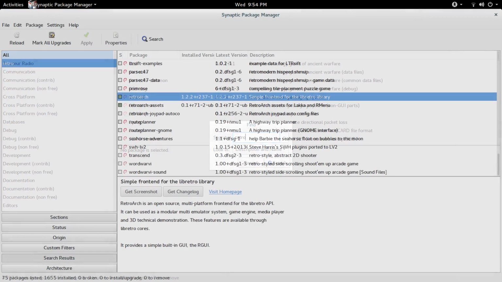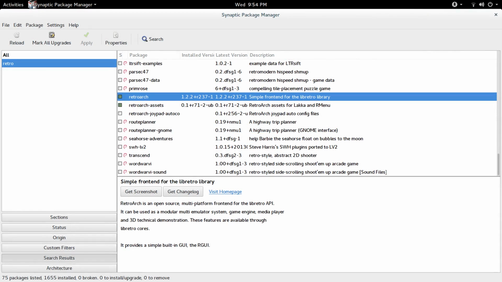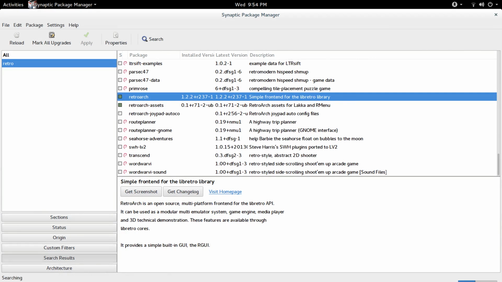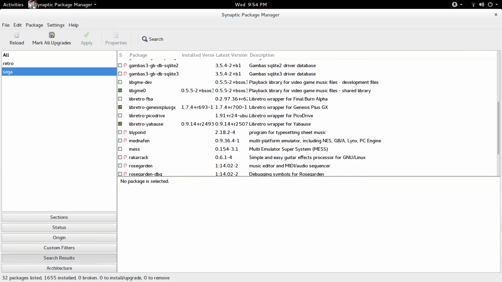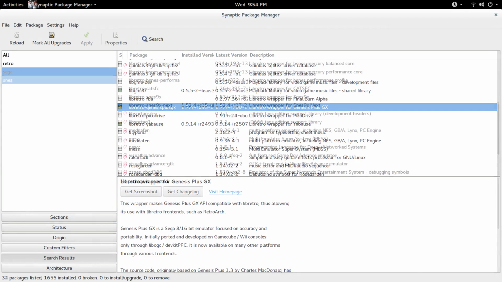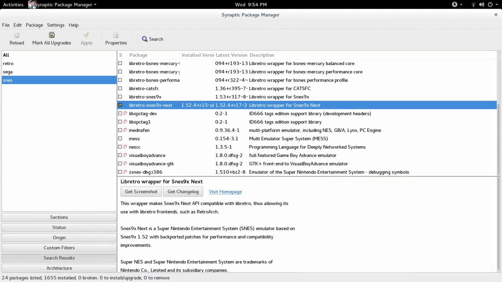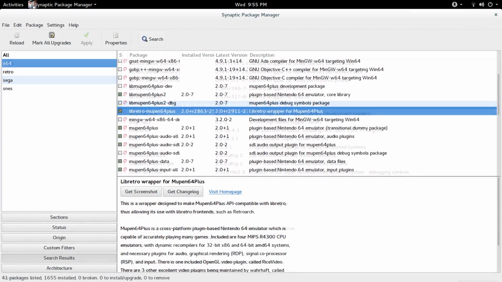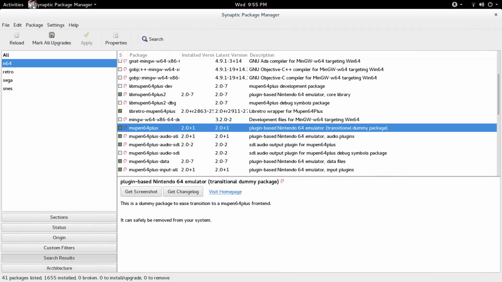You're of course going to want RetroArch, the package you see here, and along with RetroArch, you're going to want to pull down the packages for the emulators you want to use. So if you want a Sega Genesis emulator, you're going to want to pull down the Genesis Plus GX, and if you want the Super Nintendo emulator, you're going to want SNES9x, or 9x Next, that's what I have. And then if you want an N64 emulator, you're going to be looking for Mupen64Plus.